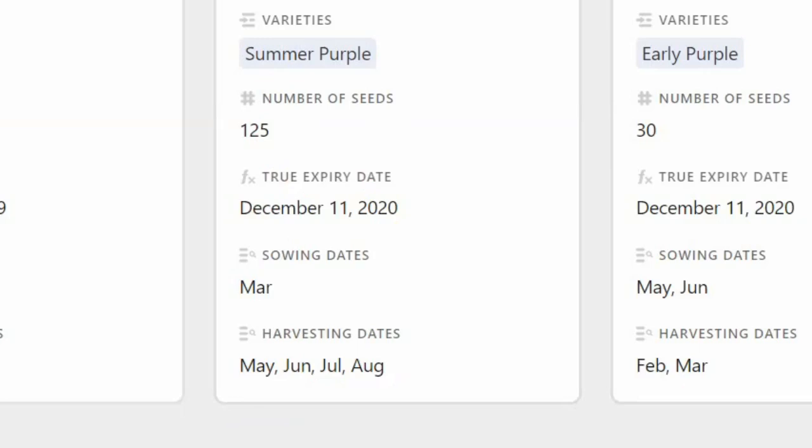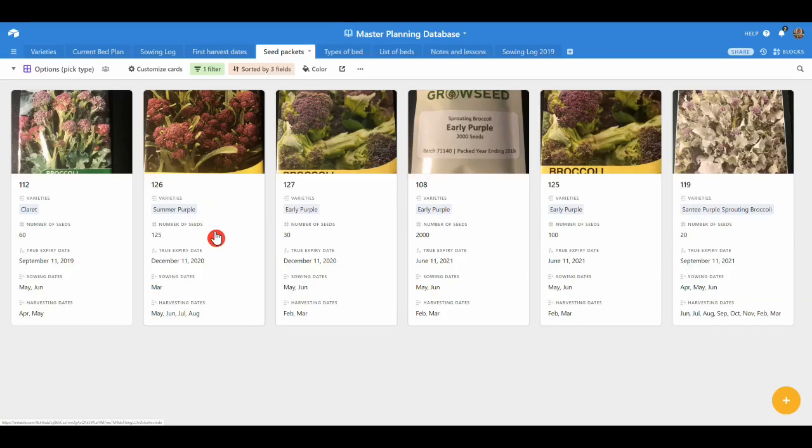I've got 20 seeds of Sante and I've got 125 seeds of summer purple. So maybe I'll go with summer purple, don't know. But also I've got the information here. Summer purple expires in 2020, whereas Sante is the year later. So summer purple's the way to go for this year for an early purple sprouting broccoli harvest. So that's the way that I might just use the seed database on its own.